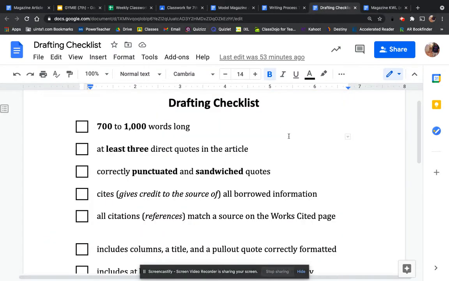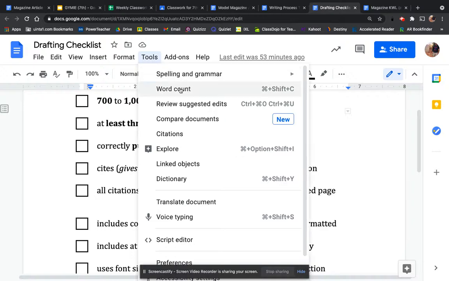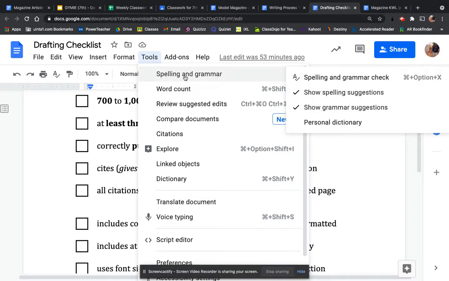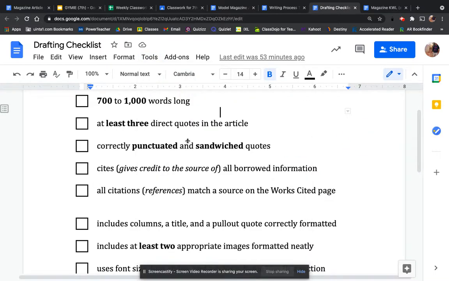So drafting checklist, first thing it says is 700 to 1,000 words long. When you're typing your article, if you come to the top of a Google Doc and click on Tools, there's a word count right here. This is also where you can check spelling and grammar, which you need to do before you're done. So check your word count often. Make sure you're 700 to 1,000 words.